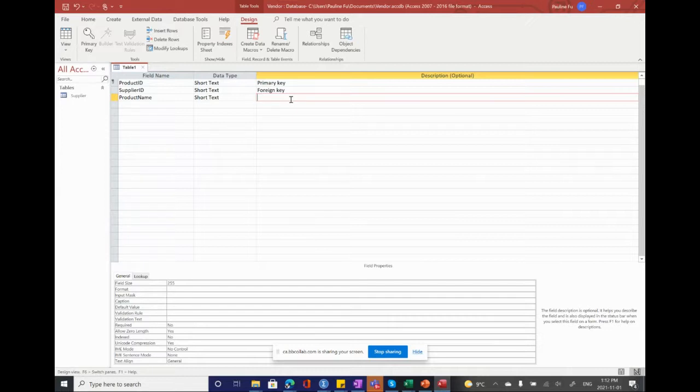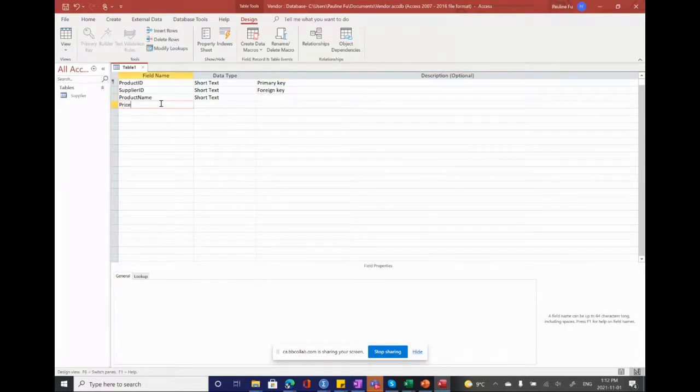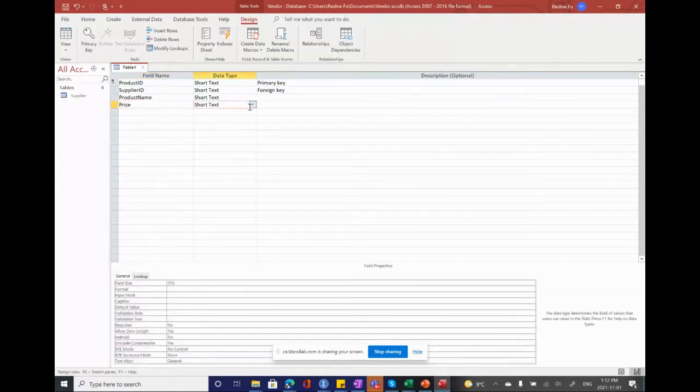Step 7. Add a field called price to the table. The data type is currency. So price, data type is currency.